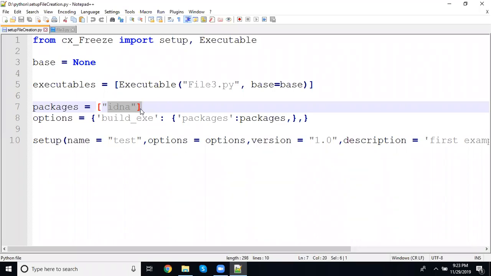Yes or no? So here we are not importing anything, right? So how can we use this package? You don't need to import now. By default, it will be available under cx_Freeze.